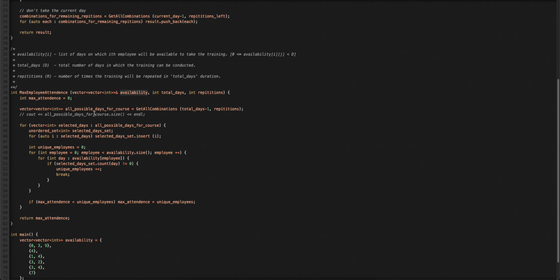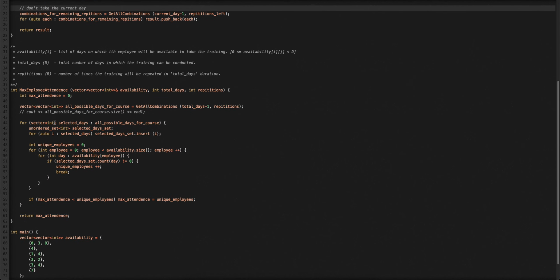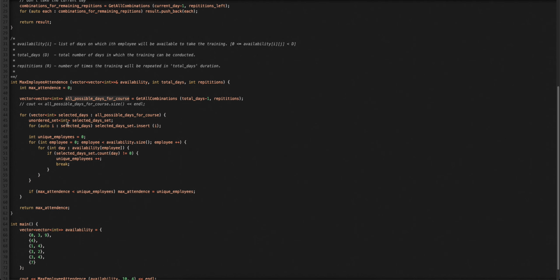We have to find all the possible combinations of scheduling this course this many number of times in 0 to d minus 1 days. And this function is quite simple, like we have discussed that part. Either we will take the current day or we don't take the current day.